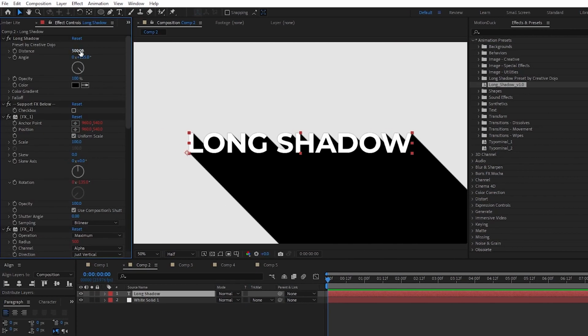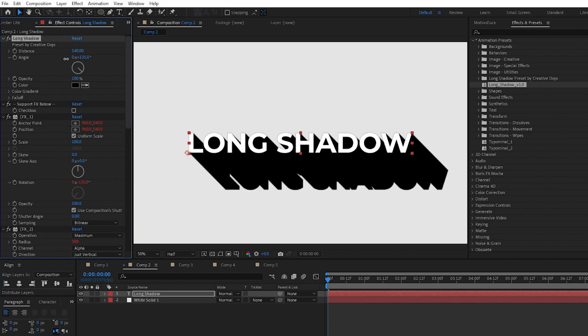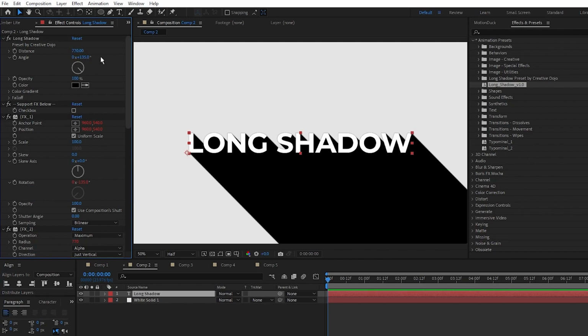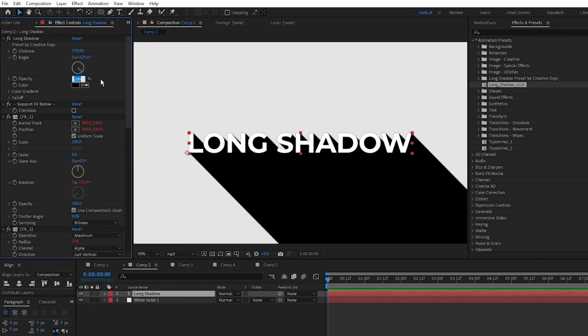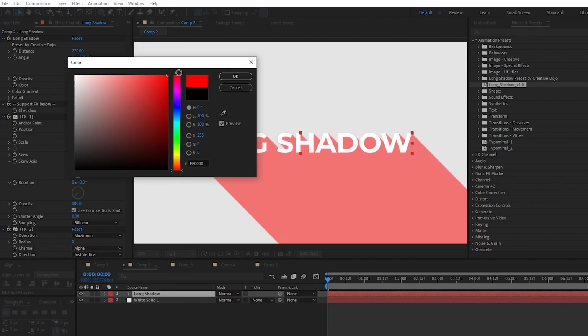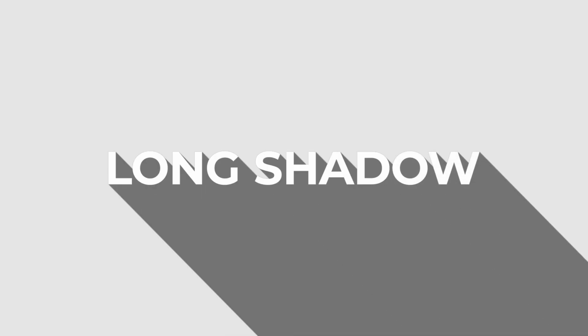In the Effect Controls panel, you can change the distance if you have a really large composition and need to extend it. You can change the angle of the shadow to match your light source, the opacity to make the shadow softer, and the color of the shadow as well. And once you're done, you have this great dynamic long shadow applied to any layer that you want.